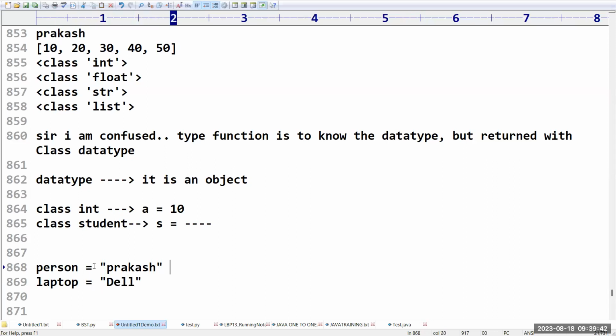Sir, now here what is the type of person? The type of person is something I am going to define: class a human being. Then what will happen? Prakash is what type of data? It is a human being. Have you observed that one class is already defined called human? Person will become an object for that class.